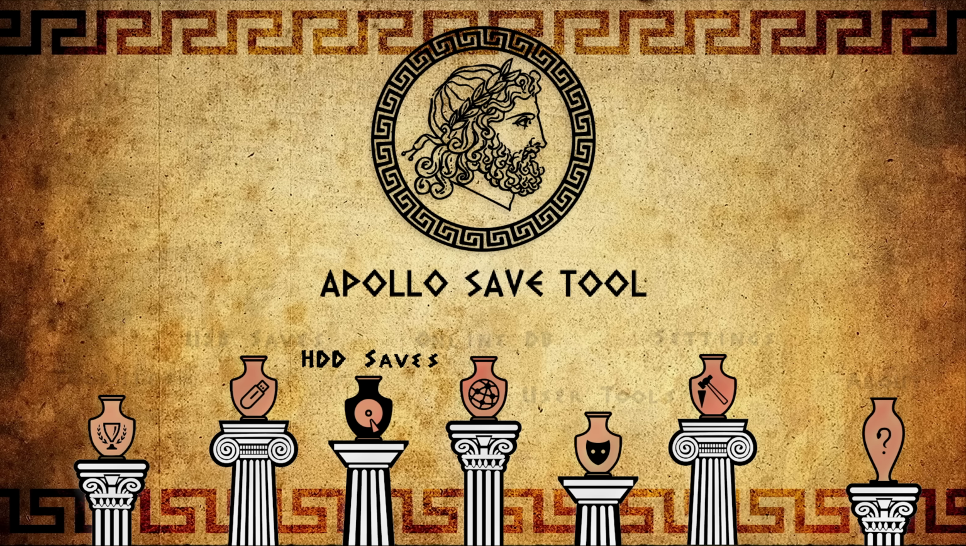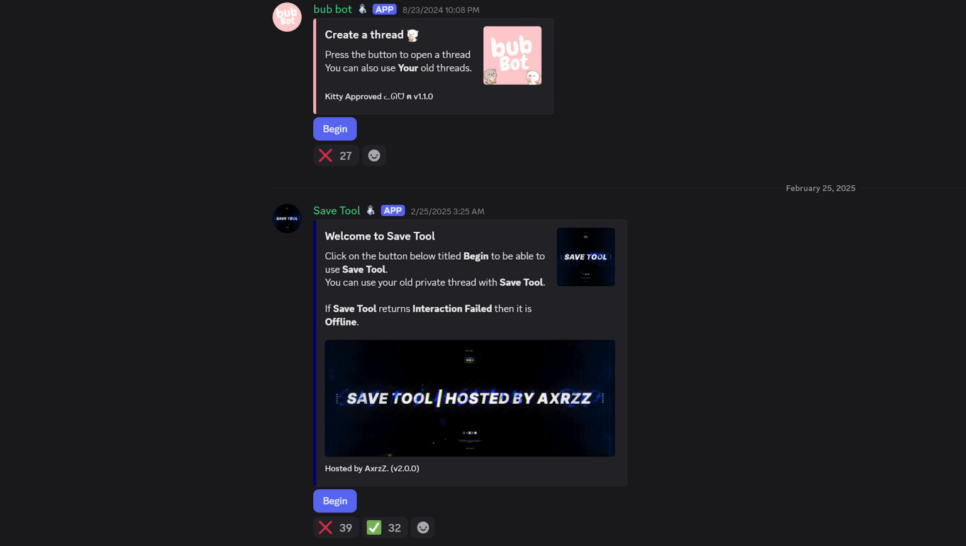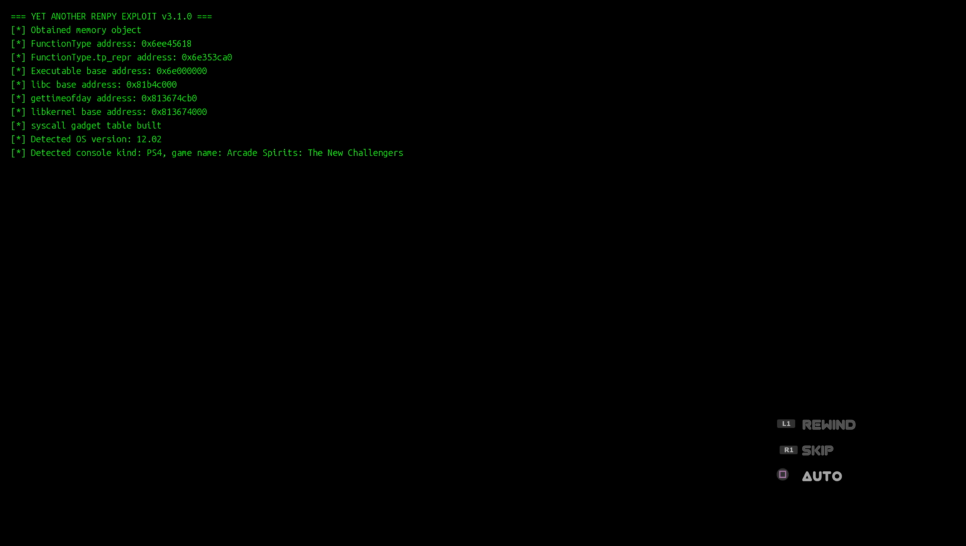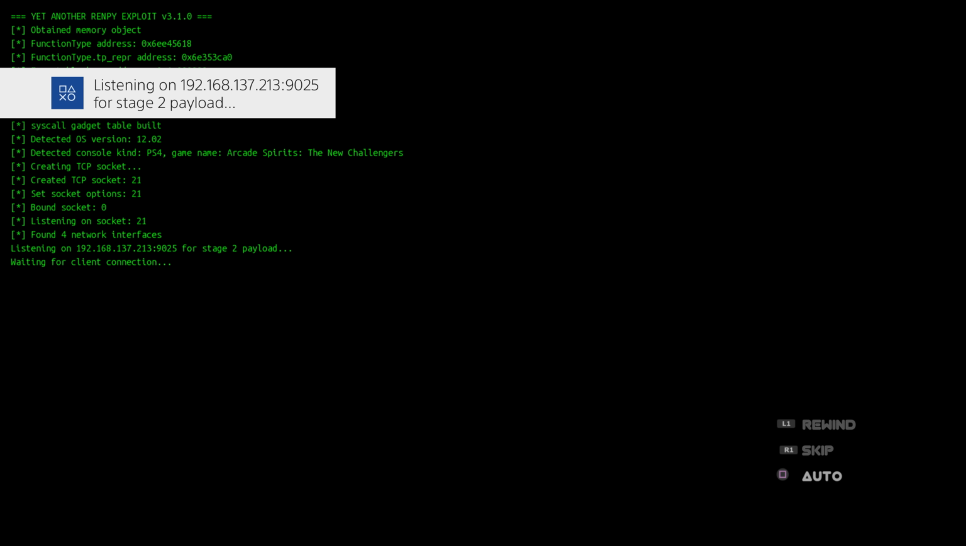You can use the Apollo save tool to extract the decrypted save data from the original save and replace it, or you can use the Discord save bots, like the save bots on the HTOS Discord server. But you can see now that we're running it, we have the updated version 3.1.0. So it can now load the kernel exploit.